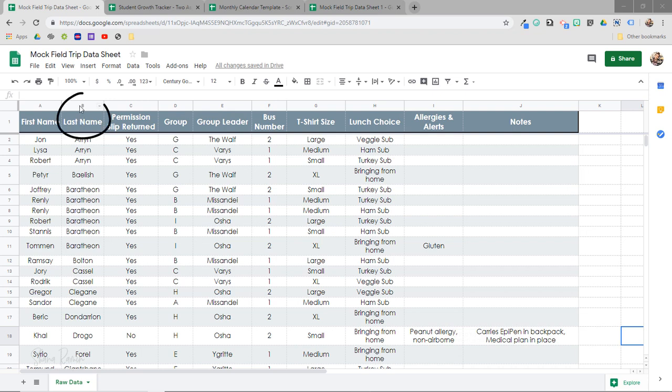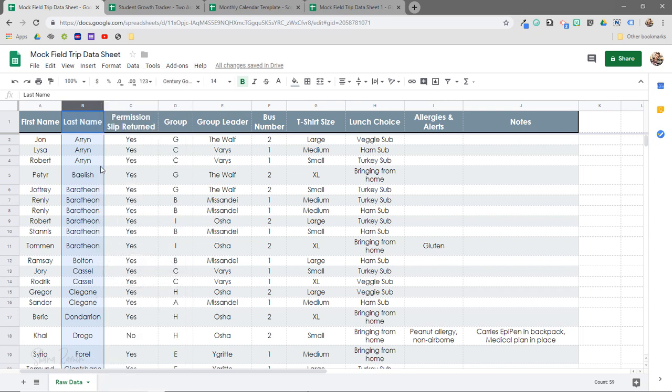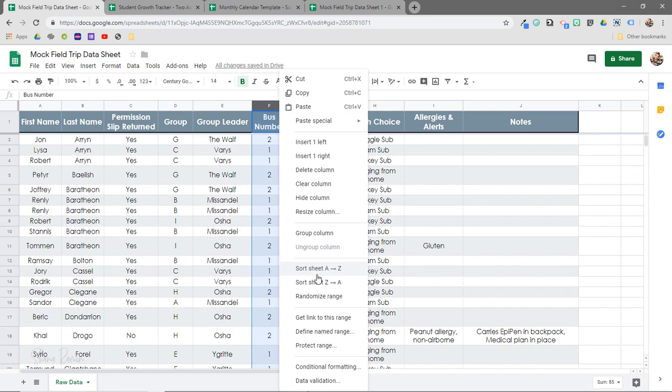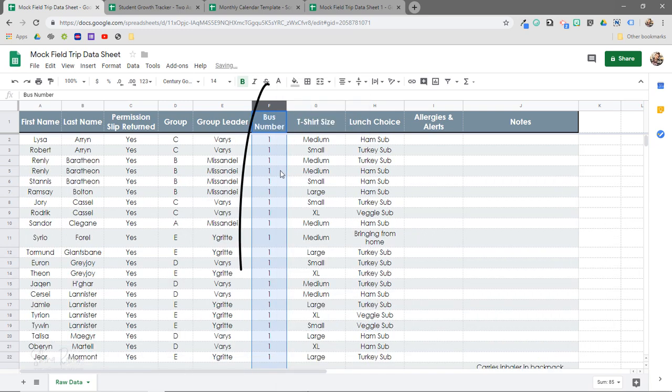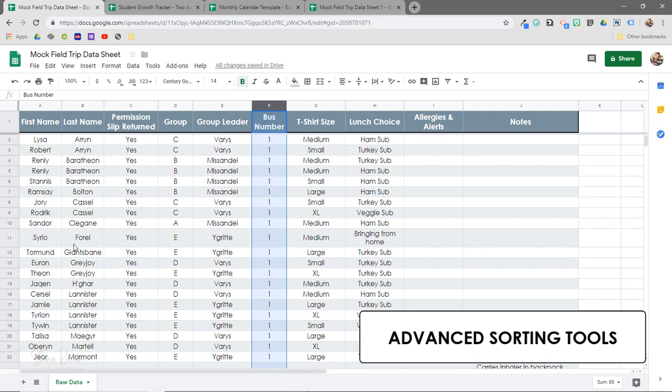So previously we sorted this column alphabetically by clicking here and then clicking Sort Sheet A through Z. So all students are currently sorted by their last names. But if we try to sort again by an additional value, such as bus number or group number, we'll lose the original sort. So now all of my students are grouped together in their bus, but they are no longer grouped by their last name. So what we have to do is use some advanced sorting tools.